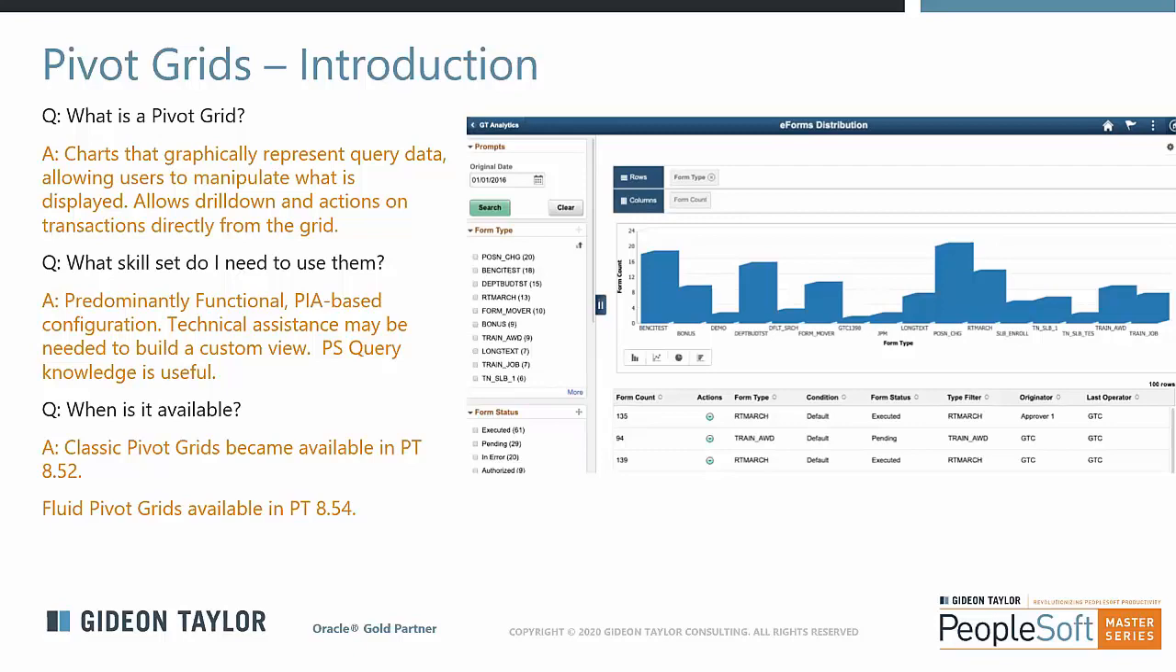With pivot grids, what skill sets do you need? The solution that we're going to be showing today was predominantly done functionally. There was some technical assistance needed with building a custom view that is sitting behind the query that we use. And PeopleSoft query knowledge is useful because pivot grids can start as a query, and in this case it does.